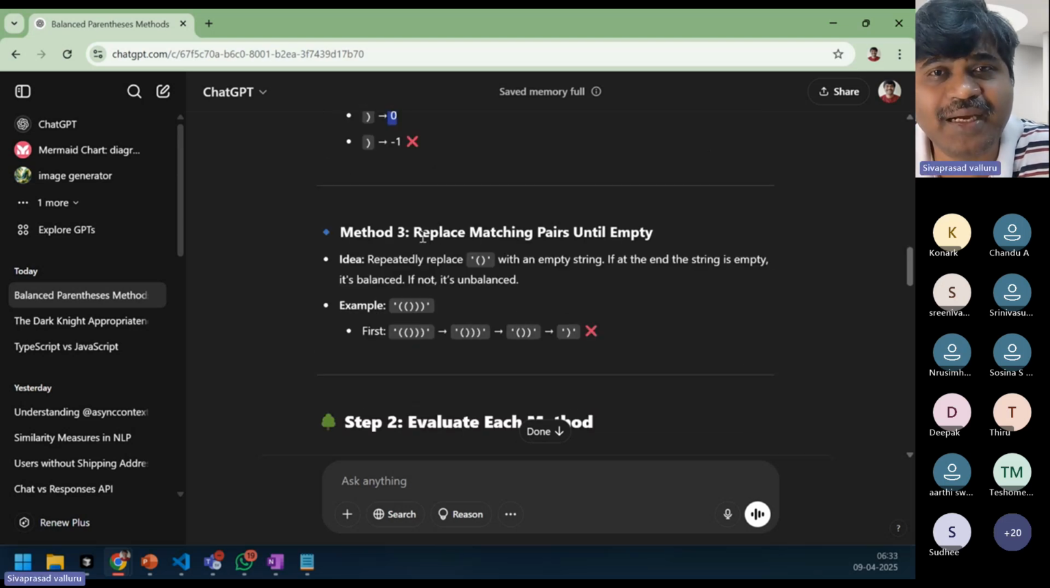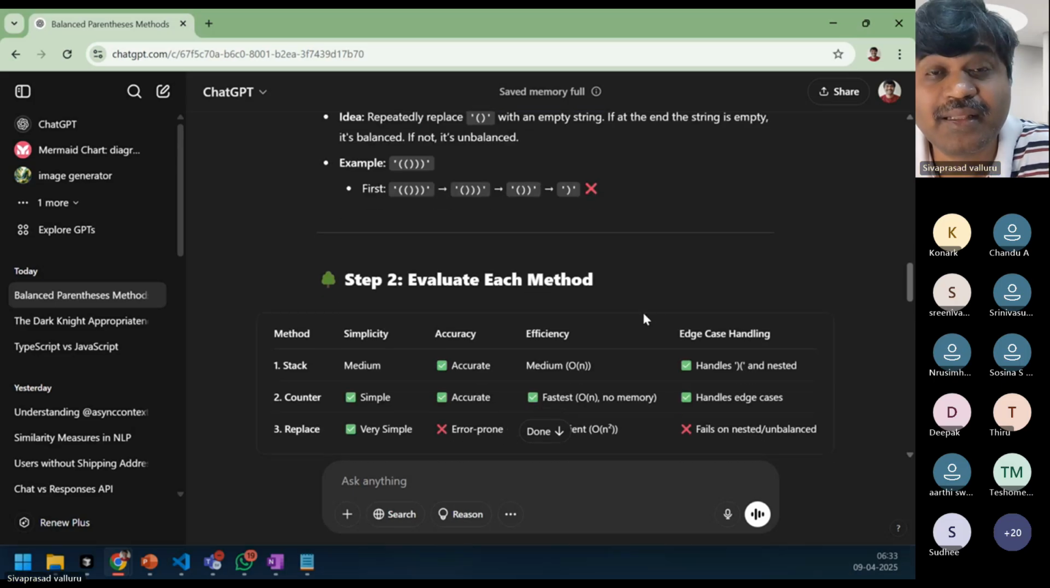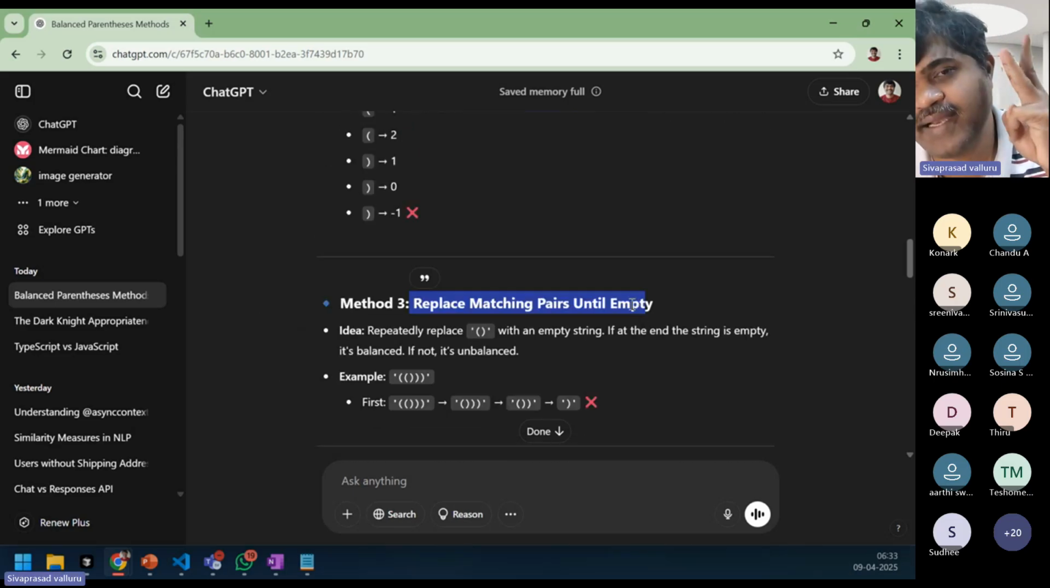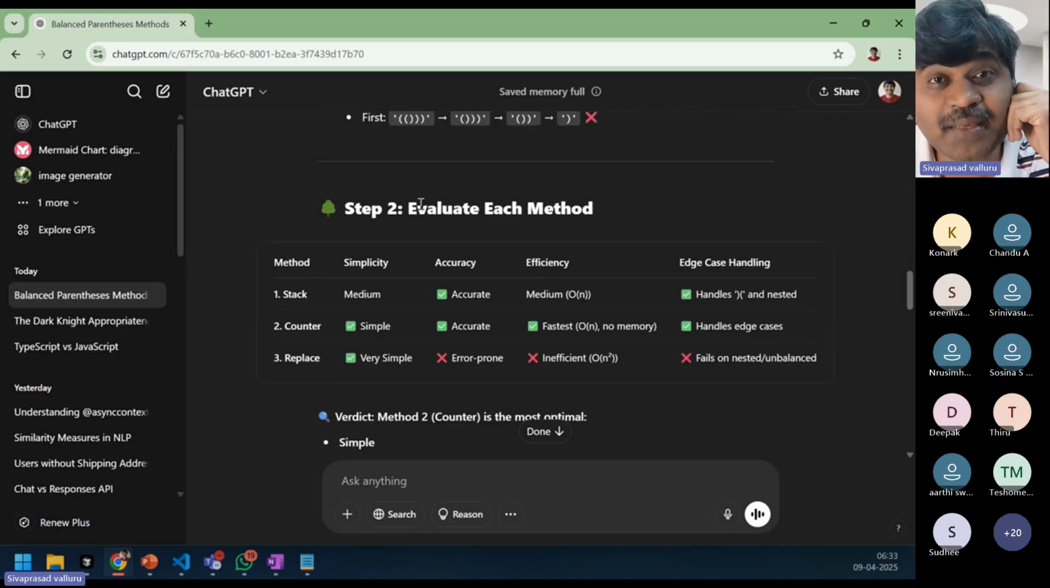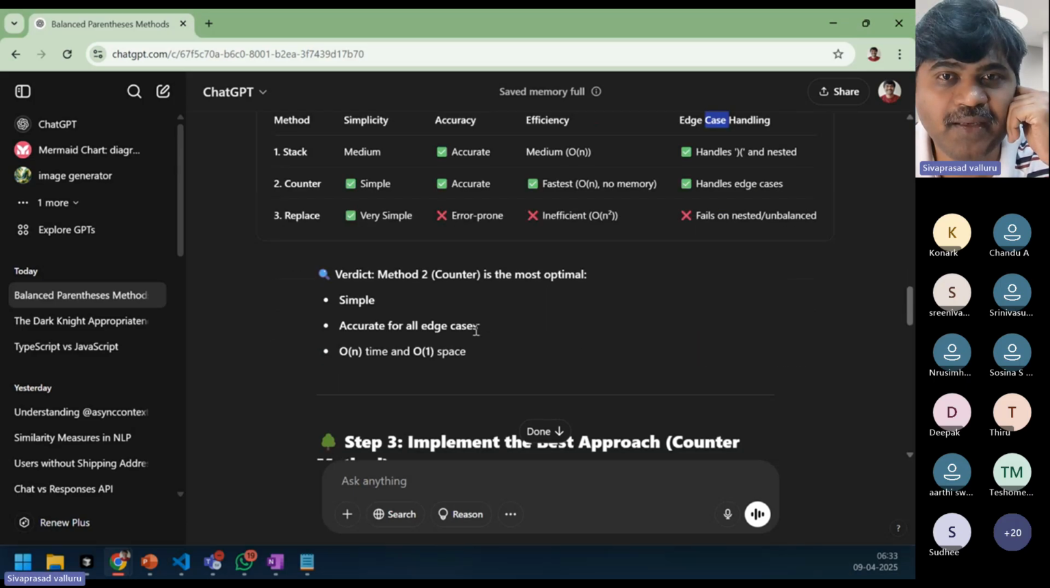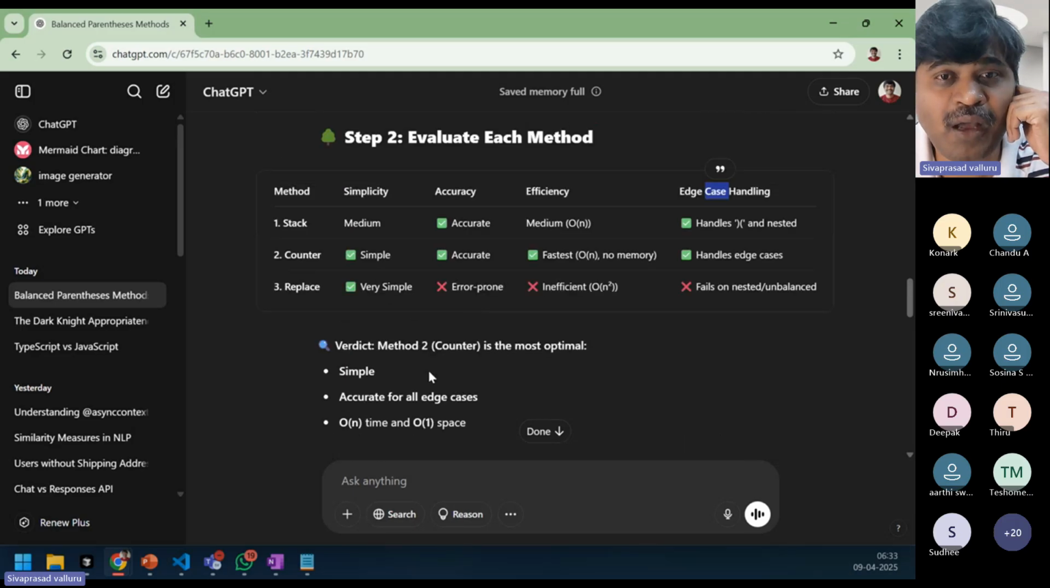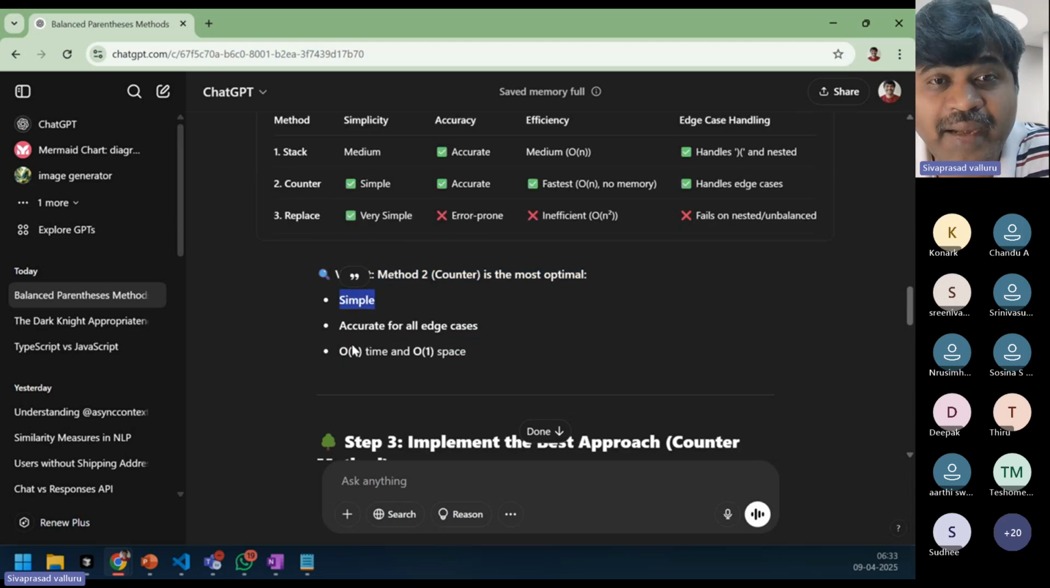And like that, third method. Then this is all first step. It generated three paths, three thoughts. Then second step is evaluating each method based on simplicity, accuracy, efficiency, and handling edge cases. Right? So among all, it selected method 2, which is counter based, is most optimal, simple, and time complexity is this much.